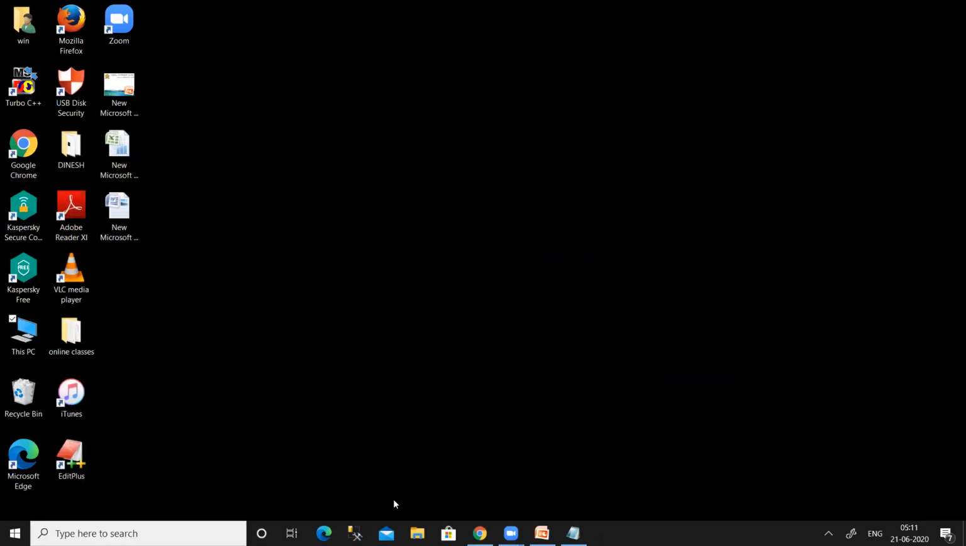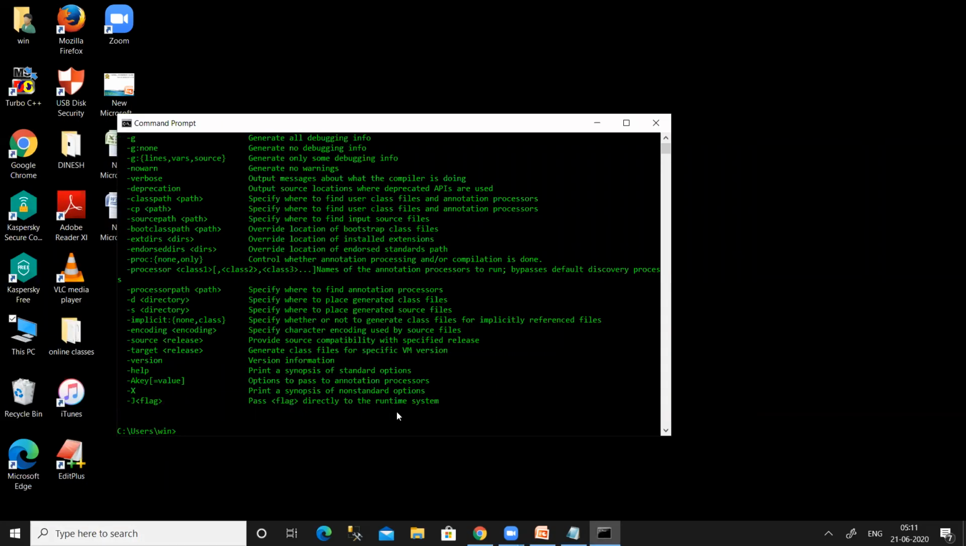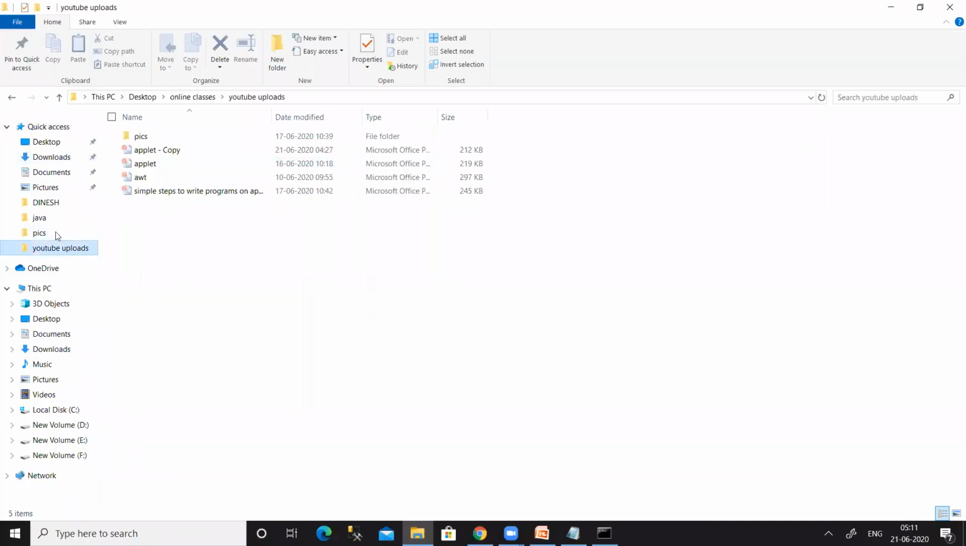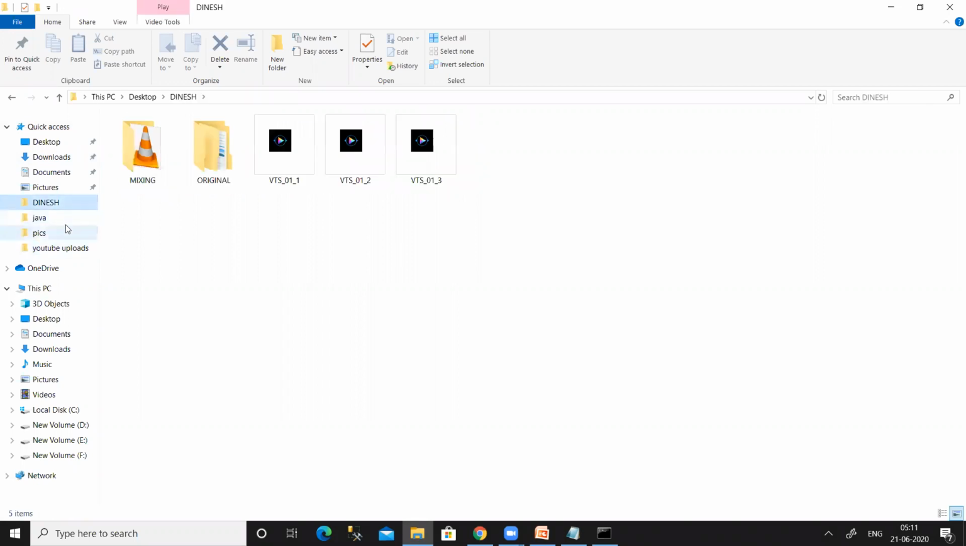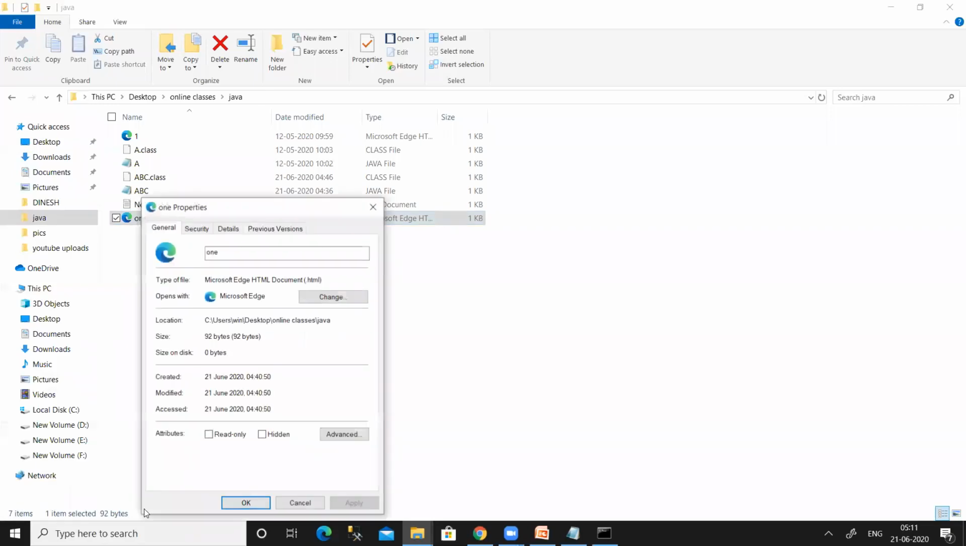and again open the command prompt and check whether the Java is working or not. Java is working now, but our program is located in a different place. Our program is located here. So as I explained previously, we have to move to the Java folder, which is in online classes, which is in desktop, which is in Windows, which is in users, and which is in C.